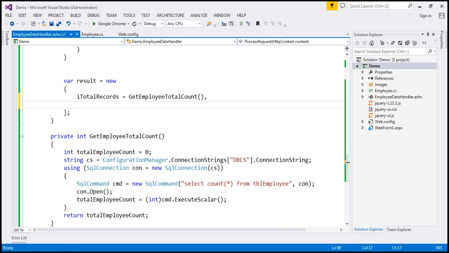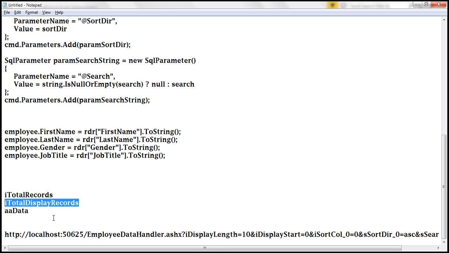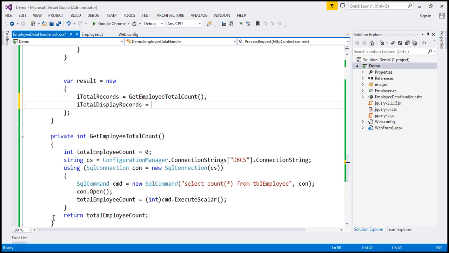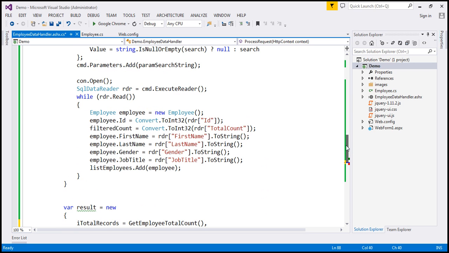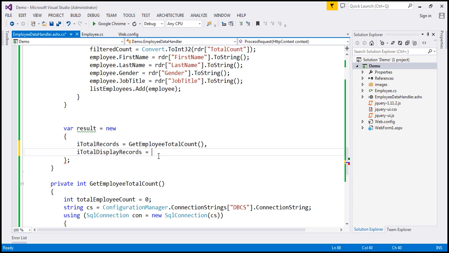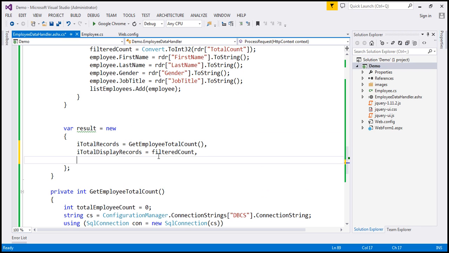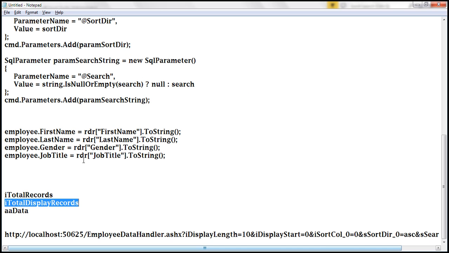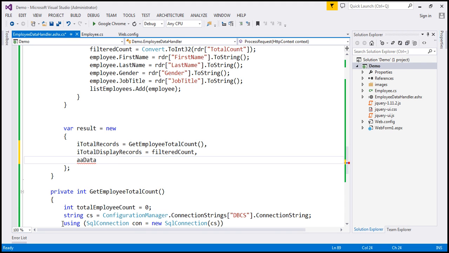And the next property we want is TotalDisplayRecords. And where are we going to get the value for that? That is going to come from this variable right here, filteredCount, because TotalDisplayRecords represents the total number of rows that we have in the DB after the filters are applied. So that's filteredCount. And then the third property that we want to have is data. So data equals, that's nothing but our list of employees that we want to return. So I'm going to specify that as the value. So now we have our result object.